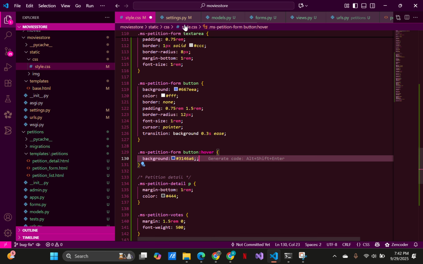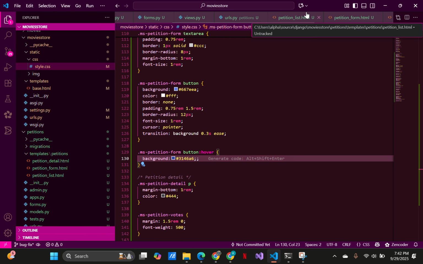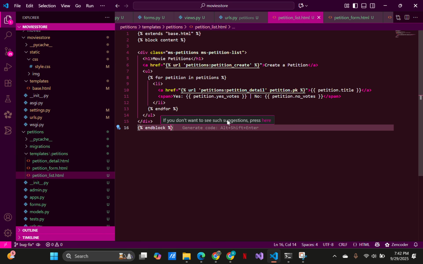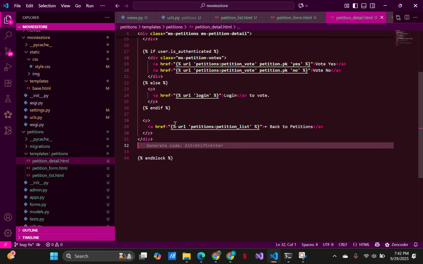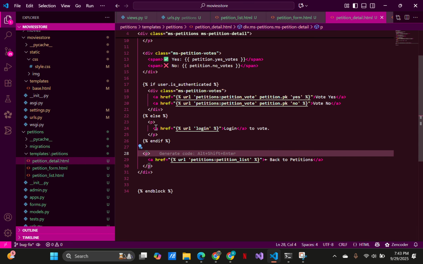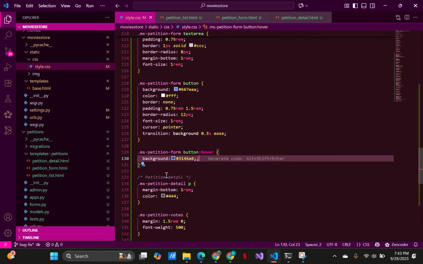Then I do want this button also to be a little bit down there. That's on list. Oh, no, it's not. It's on details. The back to petitions. It's just an anchor tag. Just gonna delete some of these. I think we've got the functionality of it down. So we're just gonna be working on the styles aspect of it, I guess.